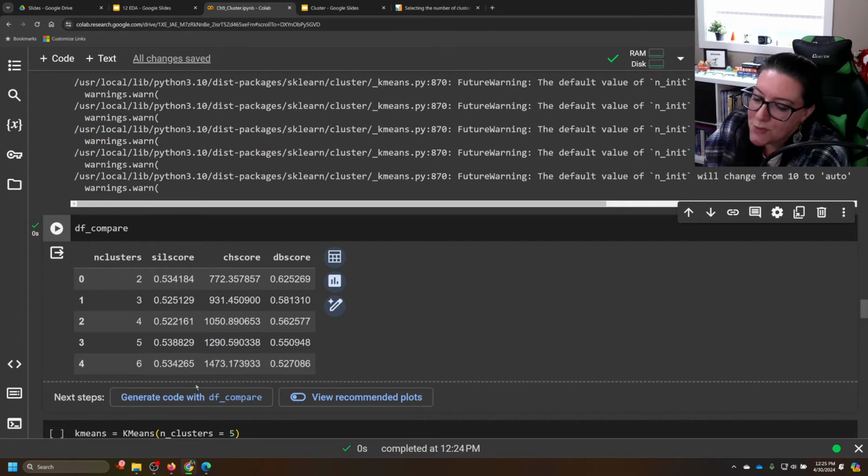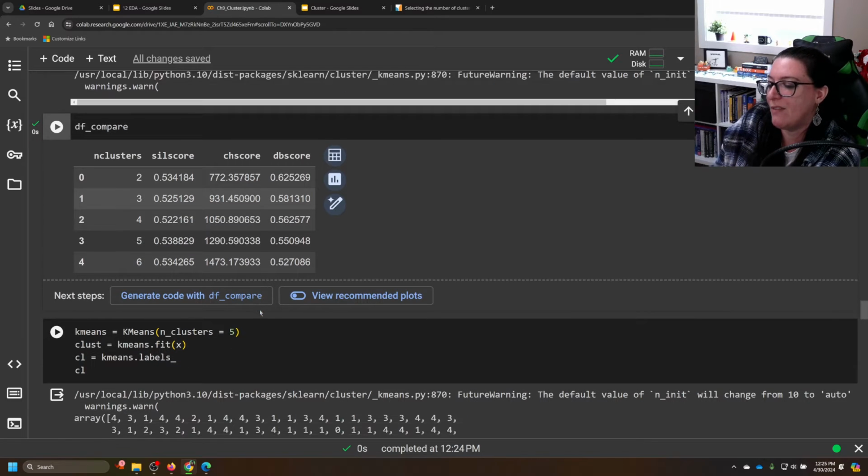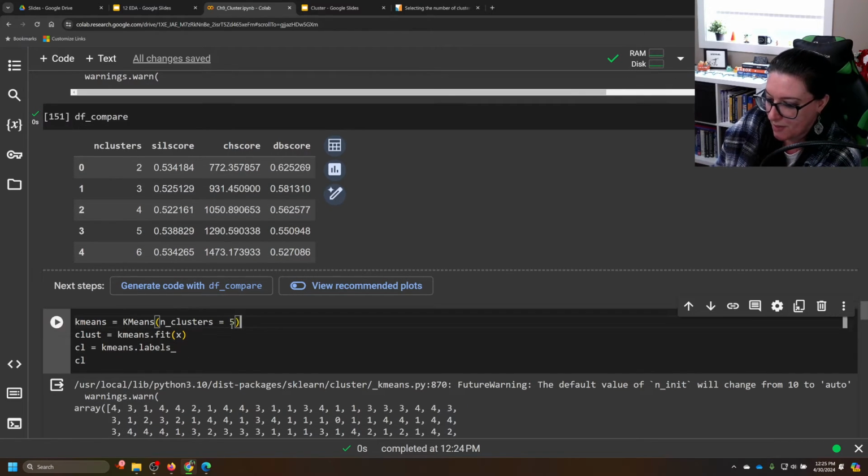So here we have 2 that say we should have 6 clusters and 1 that says we should have 5 clusters. So then I go with 6. We can go with 6 clusters here.